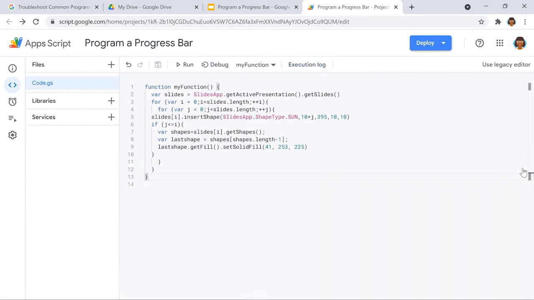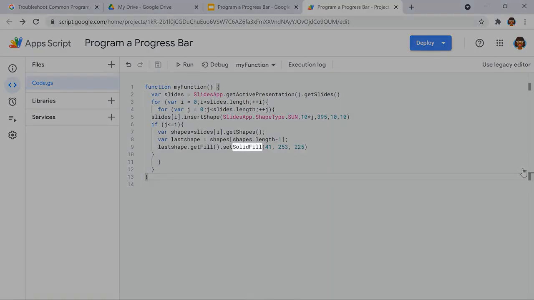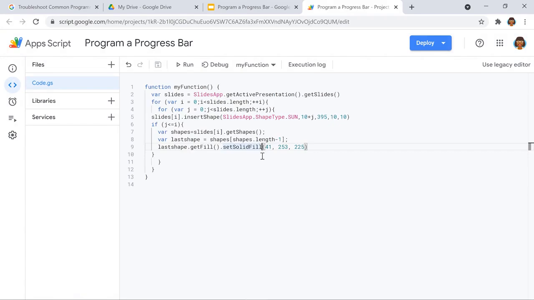Another common syntax error is a misspelling. For instance, what if you type the words solid fill to color in the shapes of your progress bar, but you forgot the second L in fill? Create that mistake. Then save and run your function.